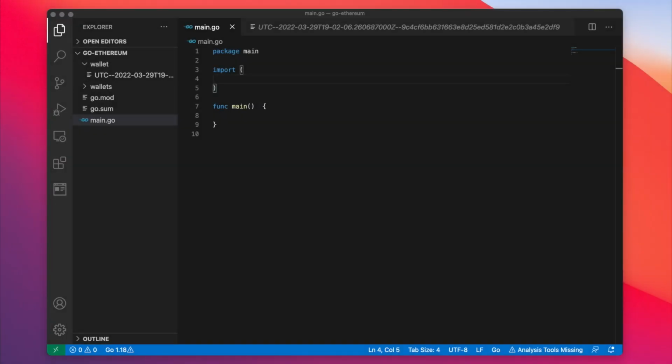Today we're going to take a look at how we can use Golang to check if an Ethereum address is valid. We're also going to take it a step further and see if an address represents an account or a smart contract. So with that being said, let's jump straight into it.